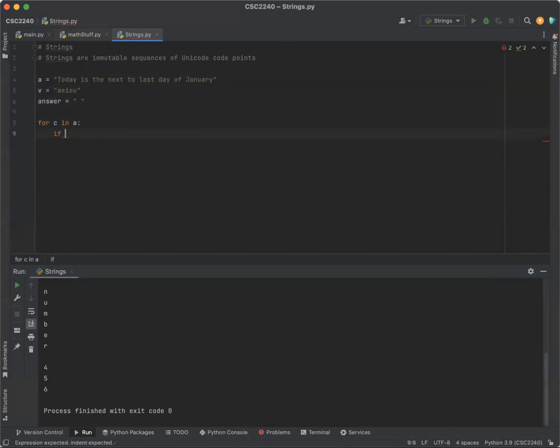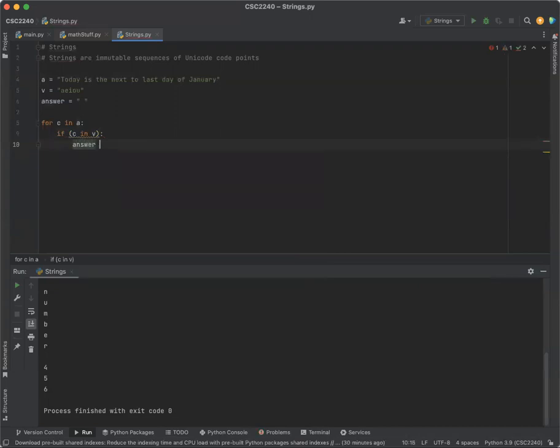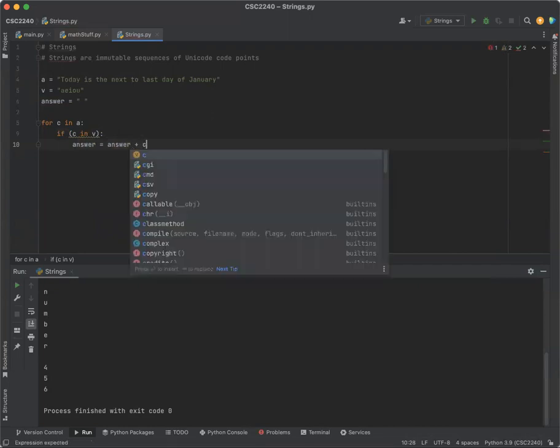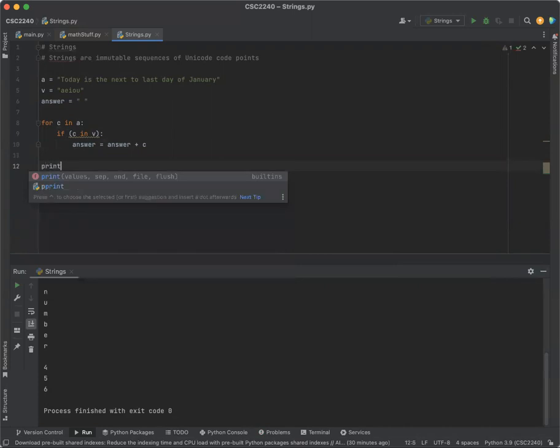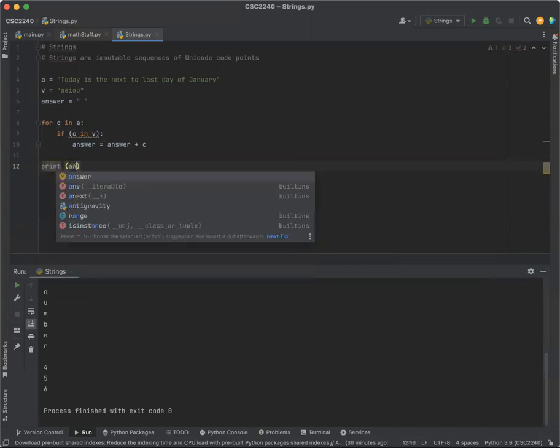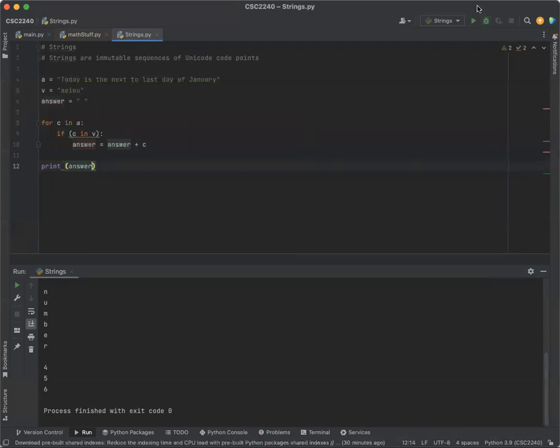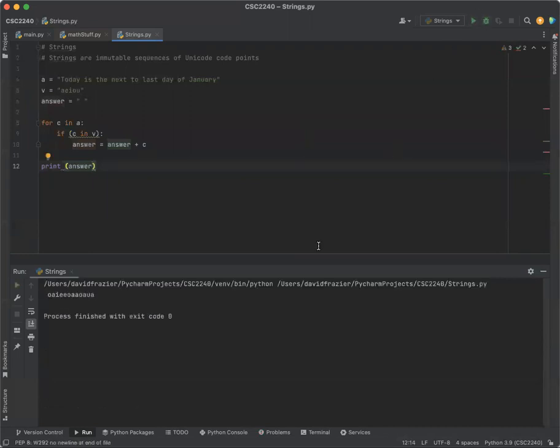Then we can come in here and say if C is in V, so if C is a member of the vowels, I can let answer equal answer plus C. C is going to be a string. I think this is going to work. I'm making this up, we'll see how it goes. Then we should be able to print answer. See if this works. Hey, we got something.